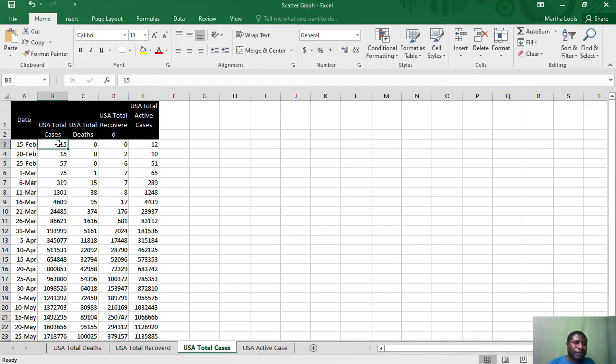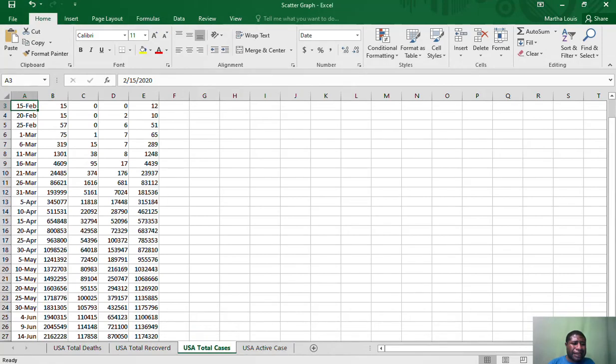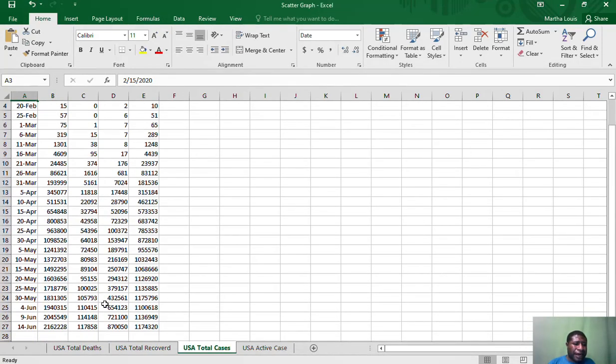And then we have USA total cases, USA total deaths, USA total recovered cases, and USA total active cases in 2020. So our initial date is 15 Feb, and the date that I stopped entering this data is 14 June 2020.